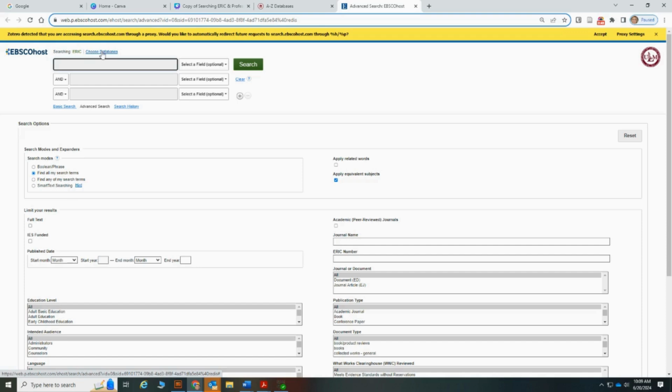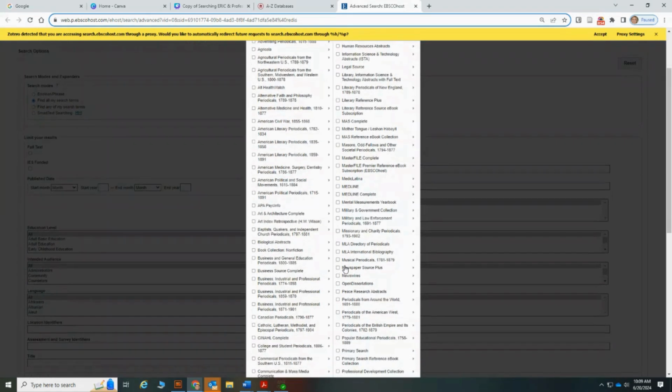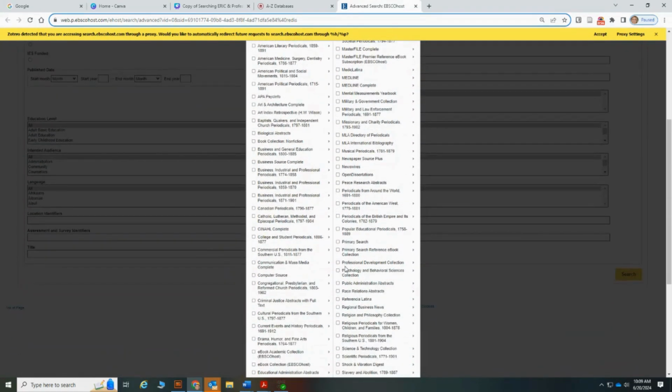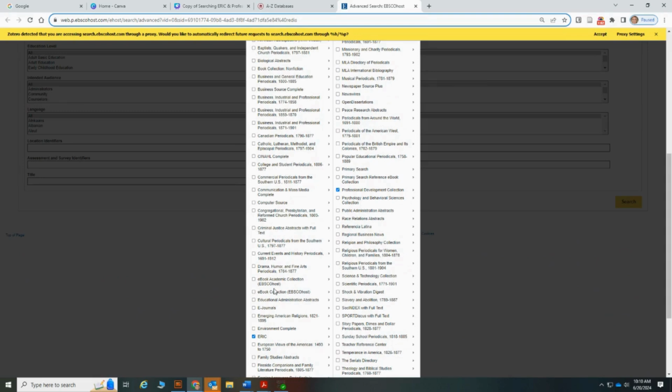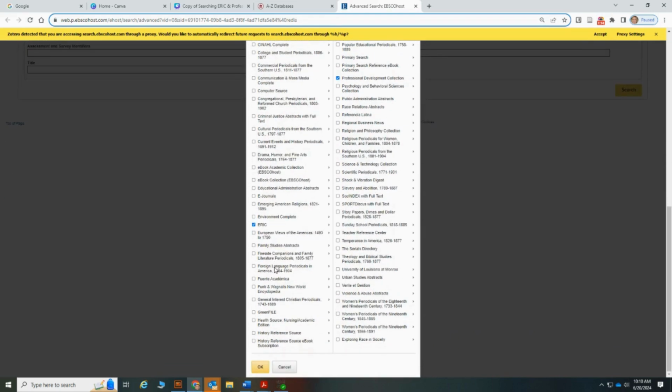Next, we're going to go to Choose Databases, and we're going to scroll down and look for Professional Development Collection. So here I'm going to check the box for Professional Development Collection. If you wanted to add other databases, there isn't a database for educational administration abstracts, but today we're going to keep our search to just these two databases. So I'm going to go down and click OK.